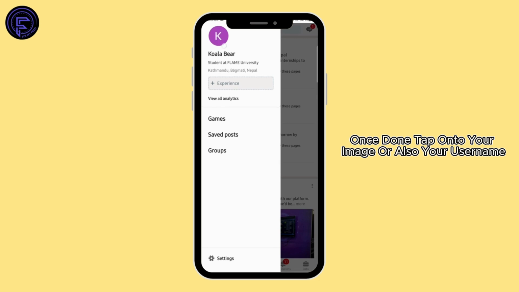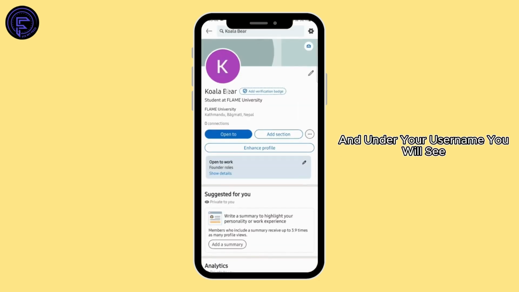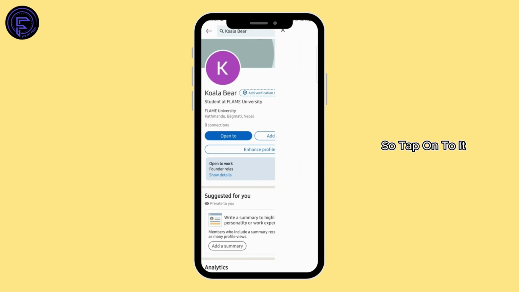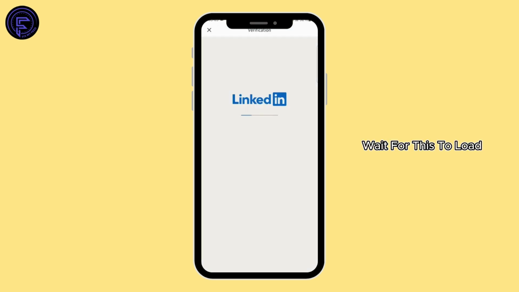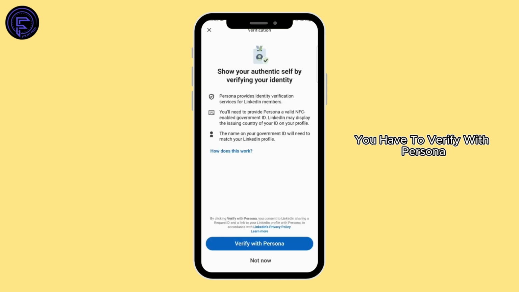Once done, tap onto your image or also your username. And under your username, you will see add a verification badge, which is exactly a verification badge. So tap onto it. Wait for this to load. Now, in order to verify your LinkedIn account, you have to verify with Persona.